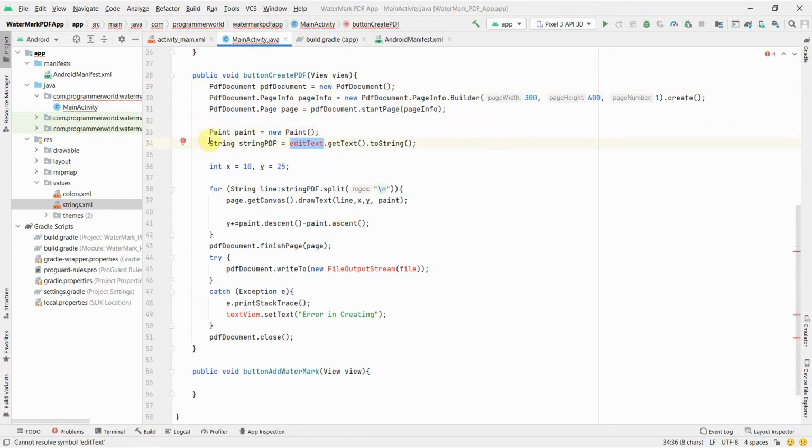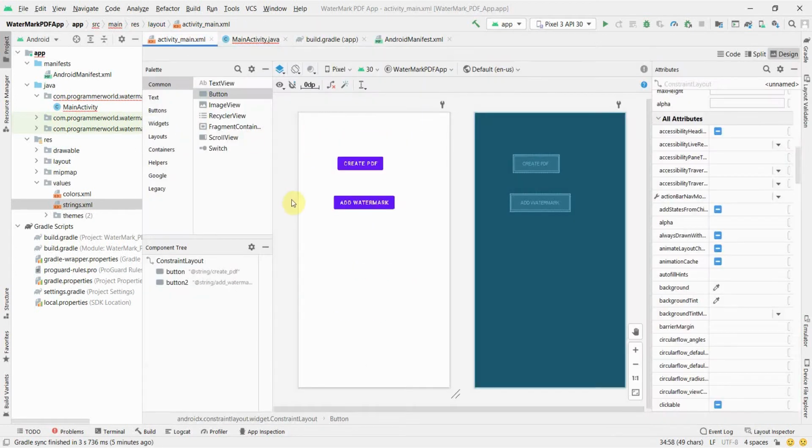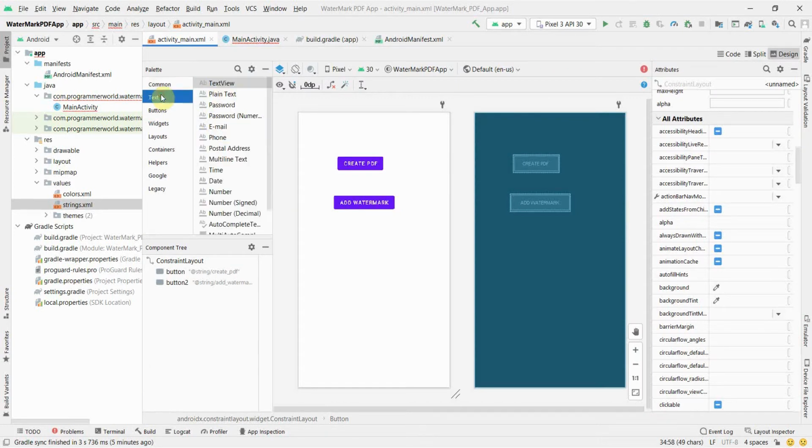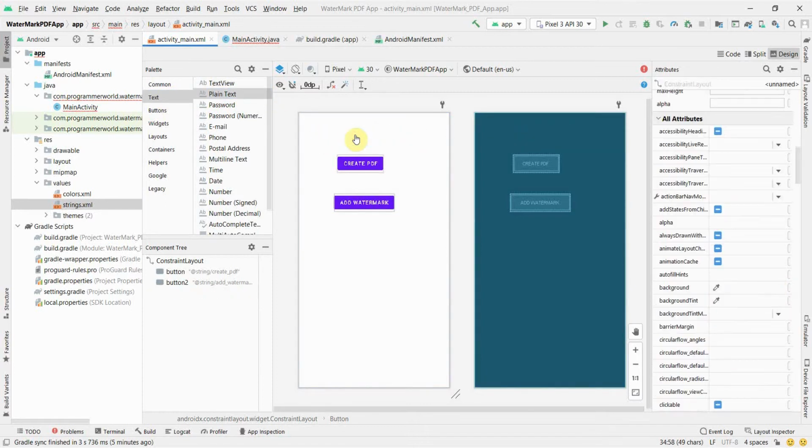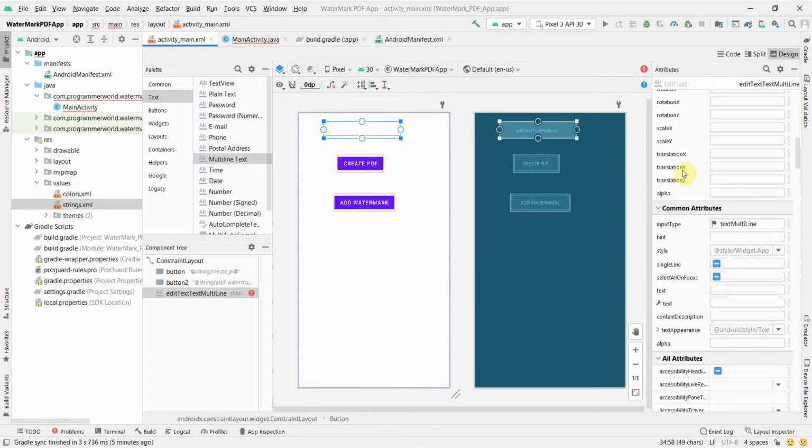So here it's asking whether I want to edit text. In that previous app I think I also included an edit text in my layout, so we'll do the same thing here. We will include an edit text. Say for example, no, not a text view. I go to text and it should be a plain text, or probably what I can do is multi-line text. Yeah, a little different this time.